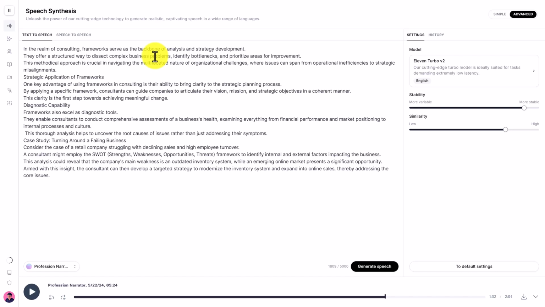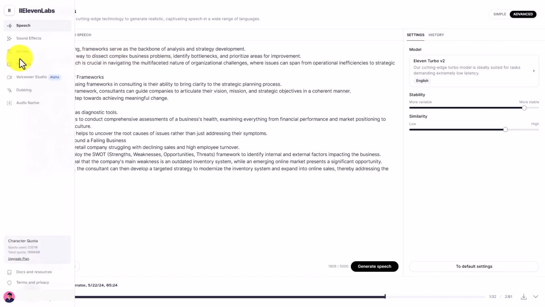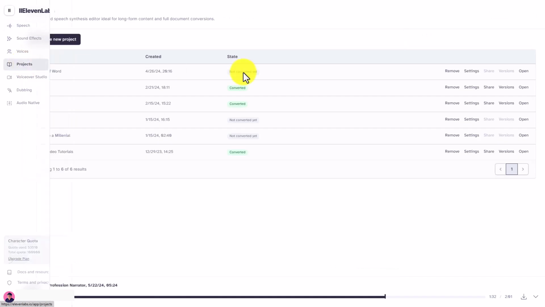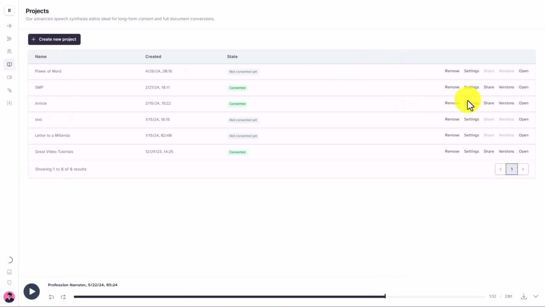Now, one of the workarounds to audio degrading over the life of the narration is to use the projects feature. Basically, the projects feature allows you to section your narration. It's really designed for cases where you have long narration, such as with an audiobook, where you need a voice to be consistent over long periods of text. However, you can use the project in the same way.